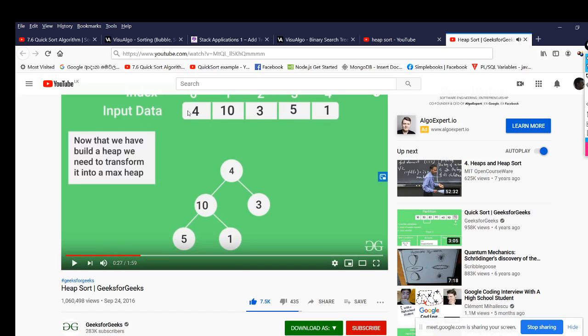Now you can see this is the array, and this array is represented by a binary tree. So they are just adding it as it is: 4, 10, 3, 5, 1. Now it is going to make it a heap. That means it will check from top to bottom whether the heap property is violated, and then do swapping. For example, it's trying to make a max heap. Therefore 4 is smaller than 10, so 4 and 10 will be swapped.